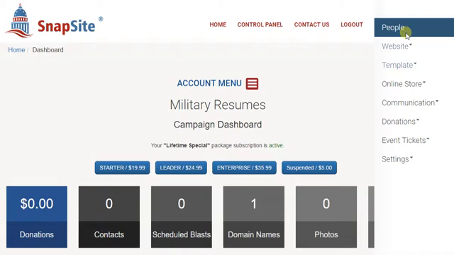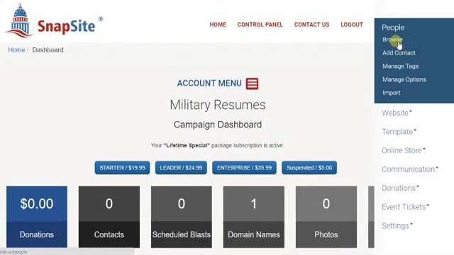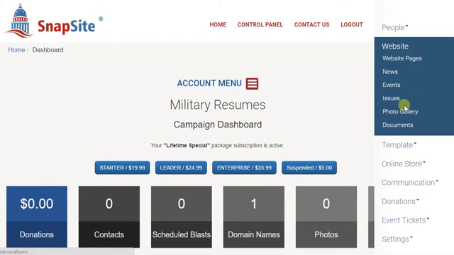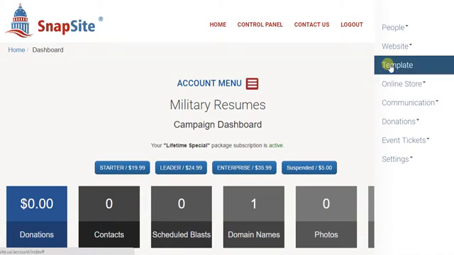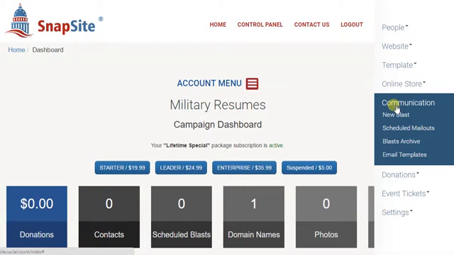You'll see on the right, it brings up the different sections. You get the people. If you click on it, you'll show what's underneath it: browse, add contact, manage tags, manage options, imports. You click on it again, it'll bring it back up. Website shows a little bit more detailed what you get. Same for your online store, communications. So you can schedule email blast.